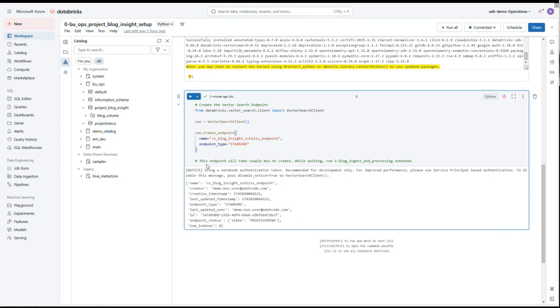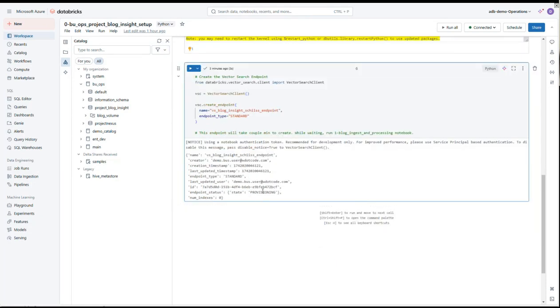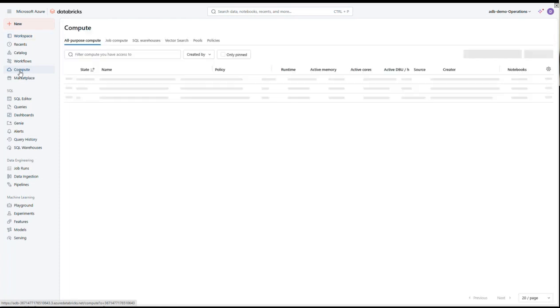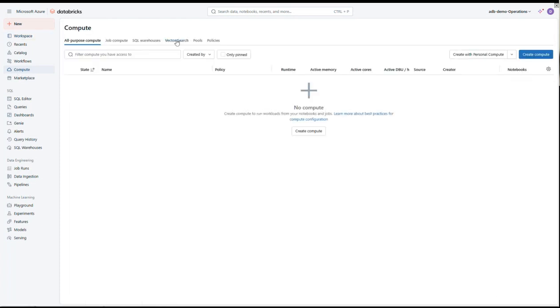This usually takes about 5 minutes to run. Even though it's telling you it has been created successfully, it will take some time to run, as it's showing that it's still provisioning here. You can also create this manually through the user interface, and I can show you quickly how to do that. To do that, we'll navigate to the compute under vector search.